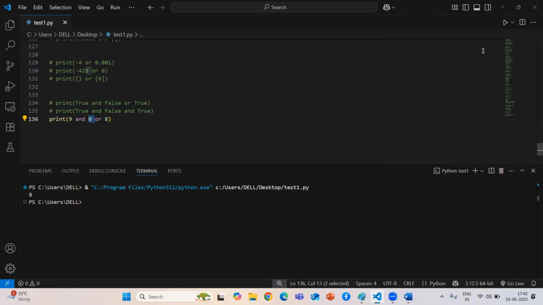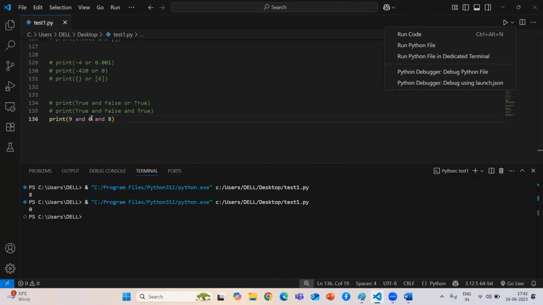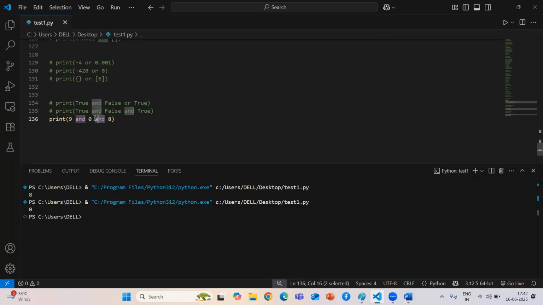Okay, just see, guys. Now if I change one condition here, it will give me a different answer. It will give 0, because in your AND, if one condition becomes false, it will not even check the second one. Okay, this is how we can find this one.